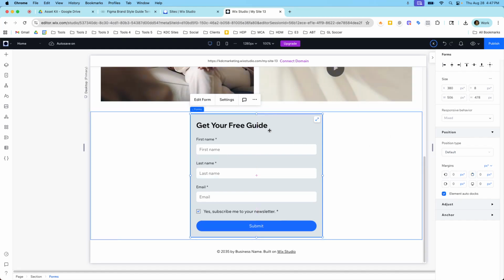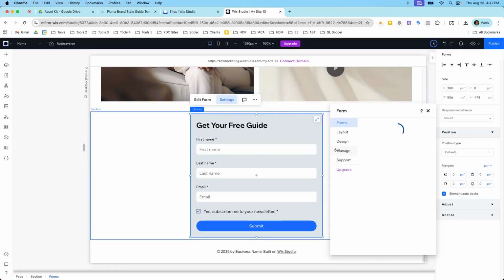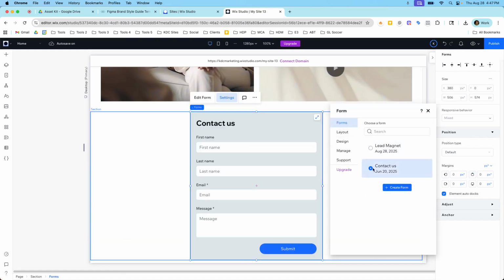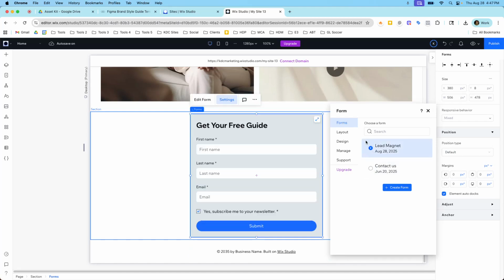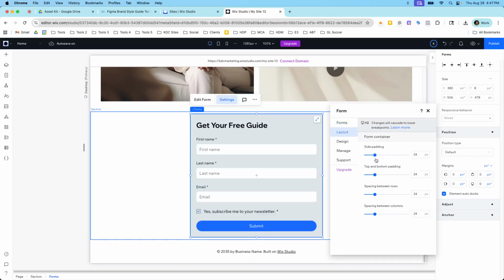The other thing I can do is I can design my form. So if I go into settings, I can select between this form and contact us. So I can select which form I want. I can select the layout and padding. So if I want more padding, I could do that. Maybe I want 32 pixels. So there's a bit more padding, whatever you want to do here.